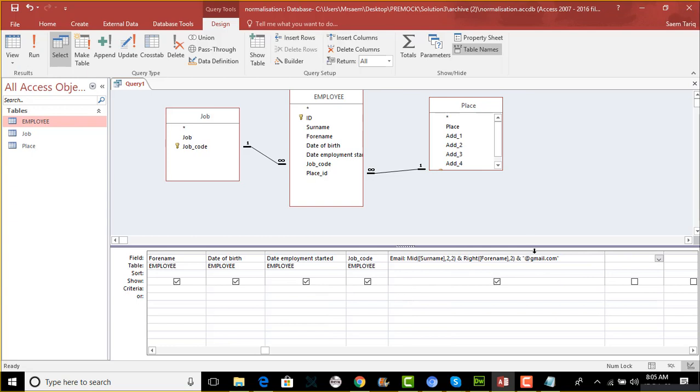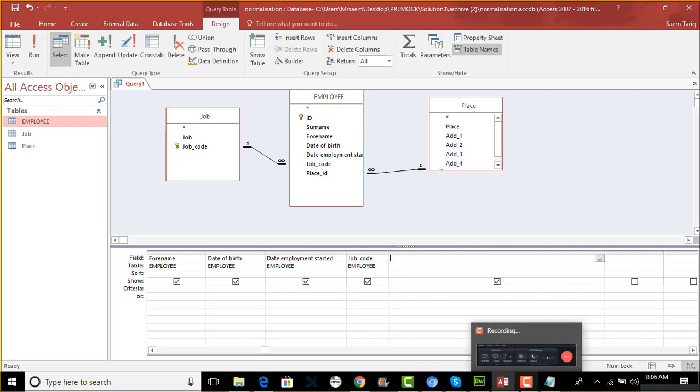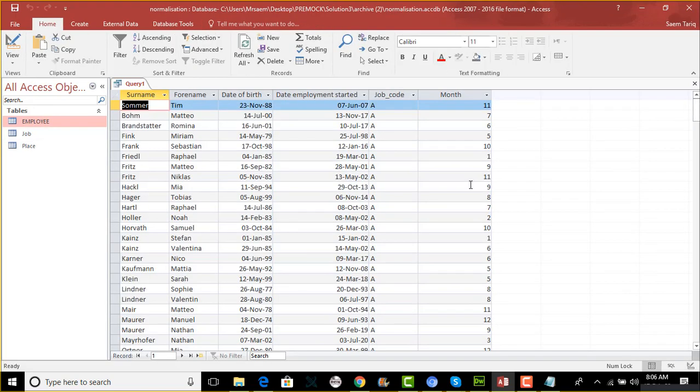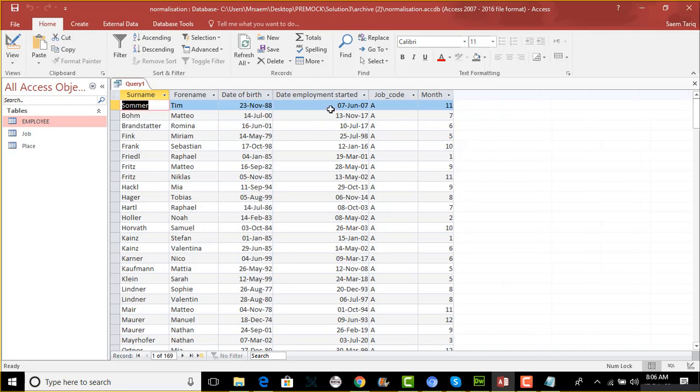Then you're supposed to know more things. The other function that we are supposed to know is, for example, I do have the date of birth. If I want to find out the month, I can use the Month function and calculate it from the date of birth. This gives me the month. It takes the month out from here.